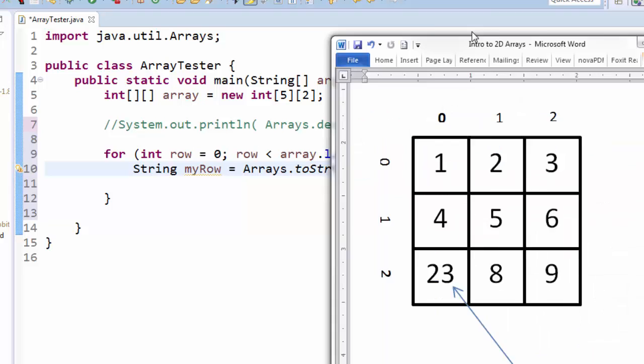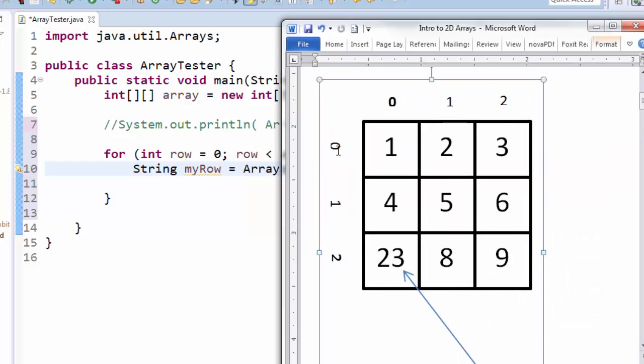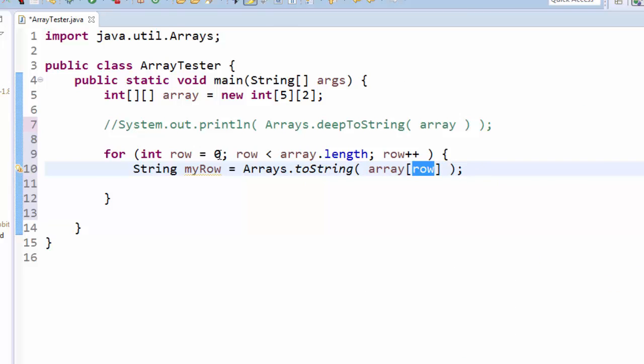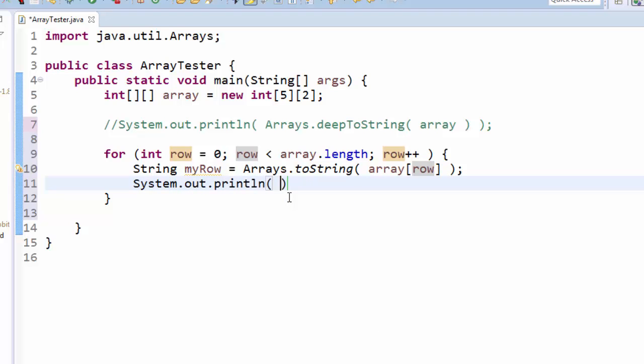If we look back at the picture, all the rows are numbered starting at 0. So if I say row 0, it's going to give me this whole row. If I say row 1, it'll give me that whole row. So what I'm doing here is saying let's start at row 0 and count up 1 row at a time, and I'm going to ask the array to give me that row. This converts it into a string so that I can display it. And then I call System.out.println on my row.